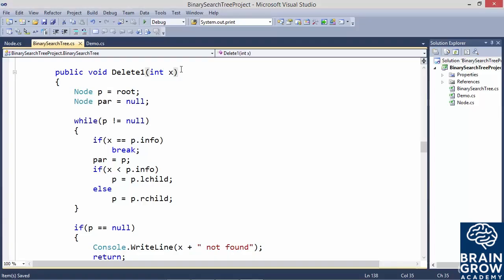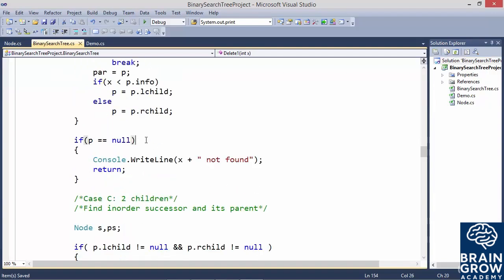This is the iterative method for deletion. It will delete a node that contains key value x. Here first we are searching for the node that contains key value x. Now after this loop terminates, P will refer to the node that contains x and this parent reference will refer to the parent of that node. And if x is not present in the tree, then P will become null. In that case, we will just print a message and return from this method.